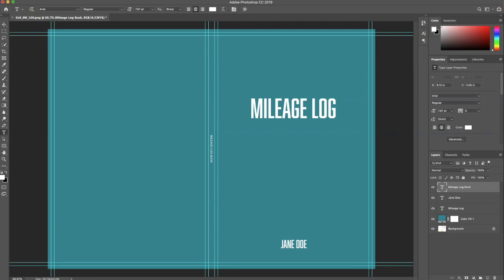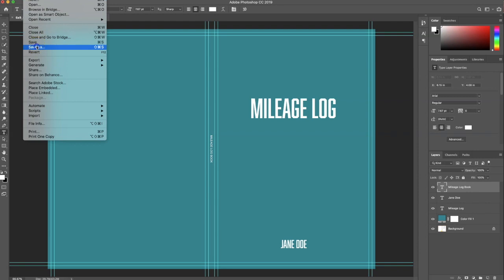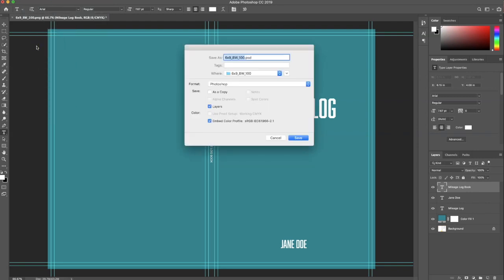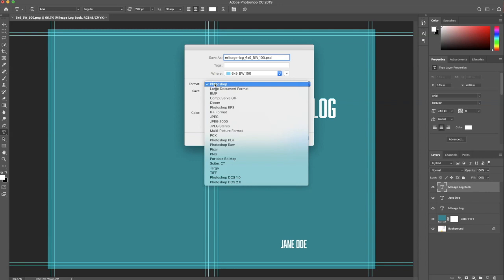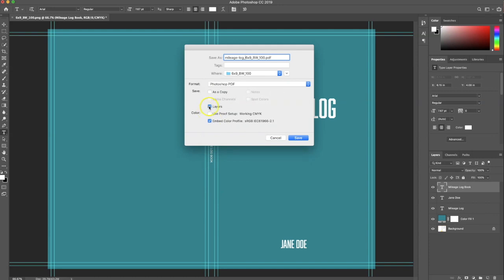So in Photoshop, go to File, Save As, give it a descriptive name, change the format to PDF, uncheck layers so that it flattens your PDF, and then you won't have any problems with fonts not being embedded or images not showing up. And then click Save.